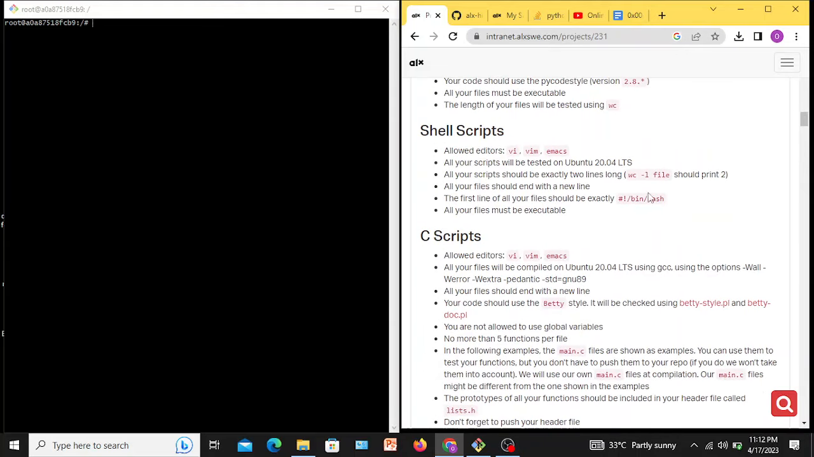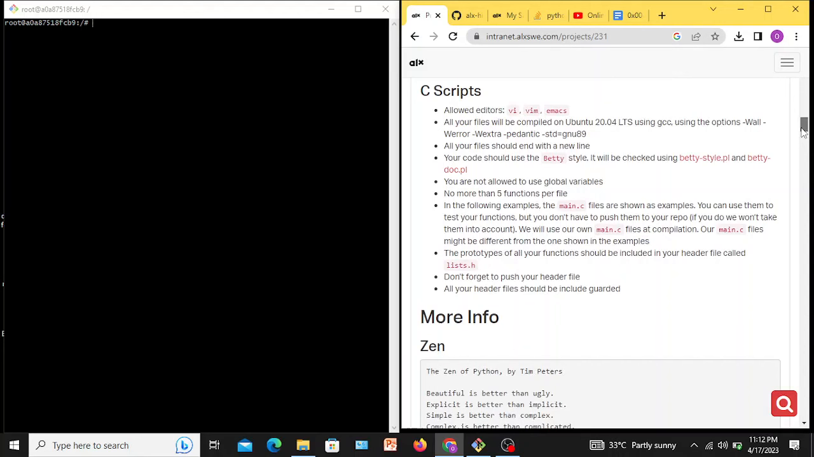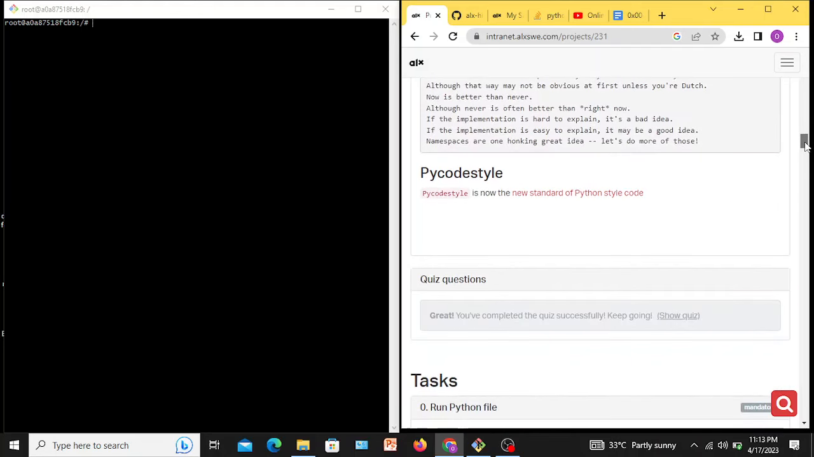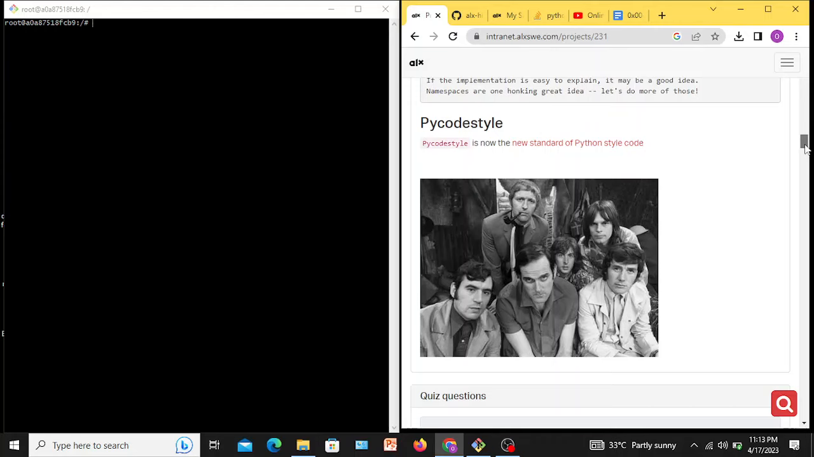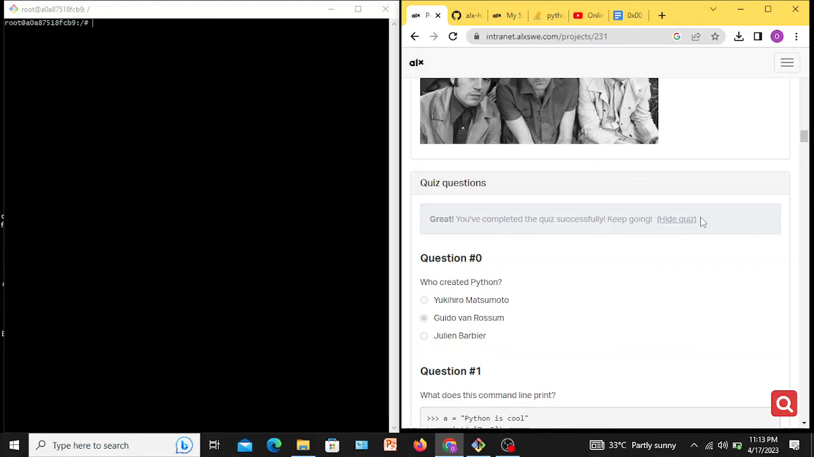Also, for the shell script, you also have a shebang code for that. Alright, your file will be Betty compliant. So let's quickly go into the quiz for those of us that might have one or two issues regarding the quiz.